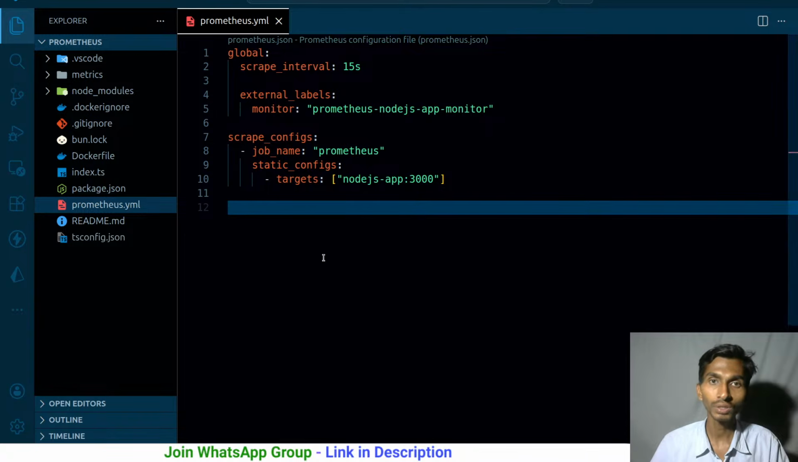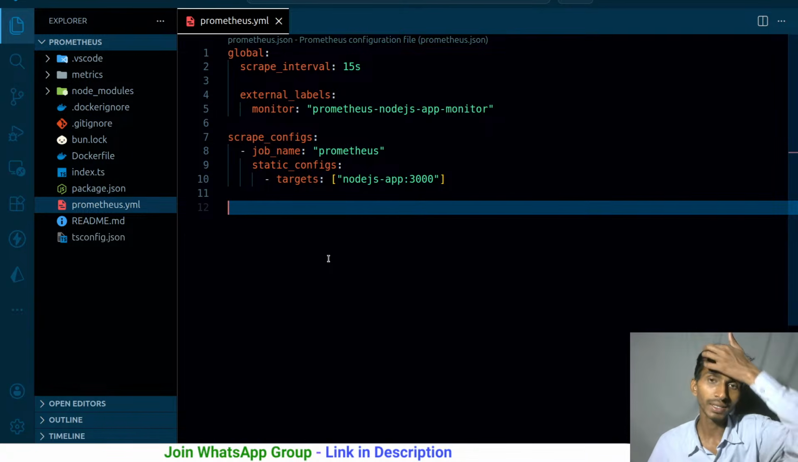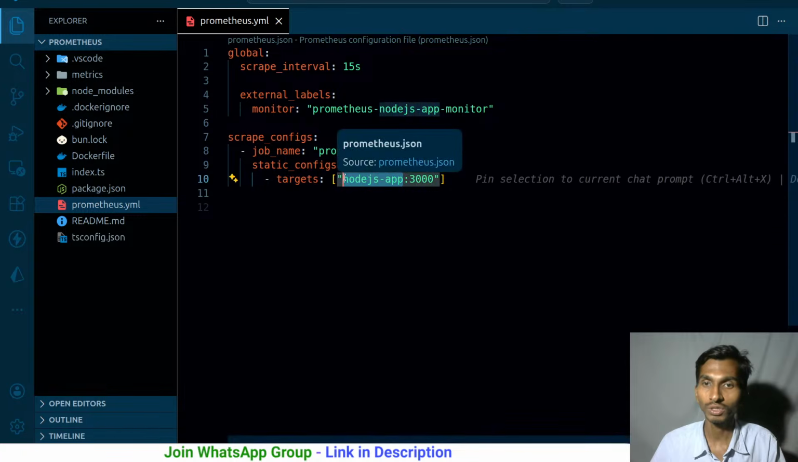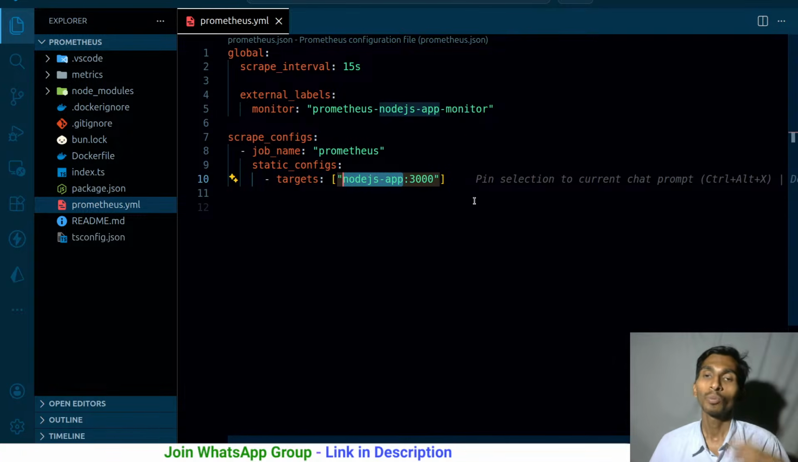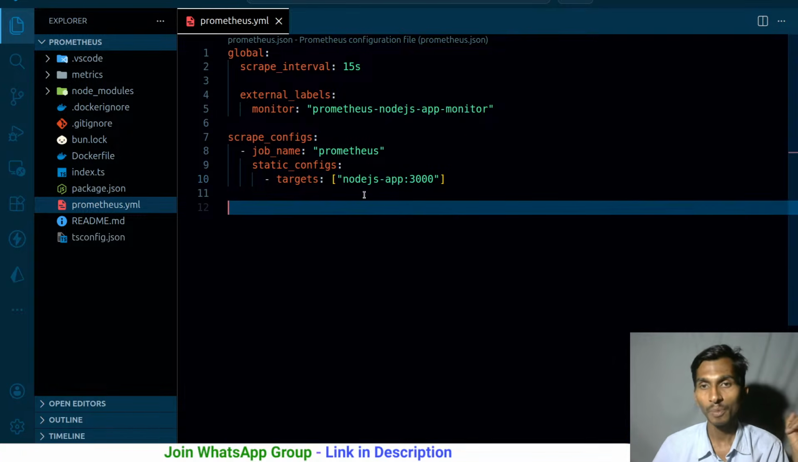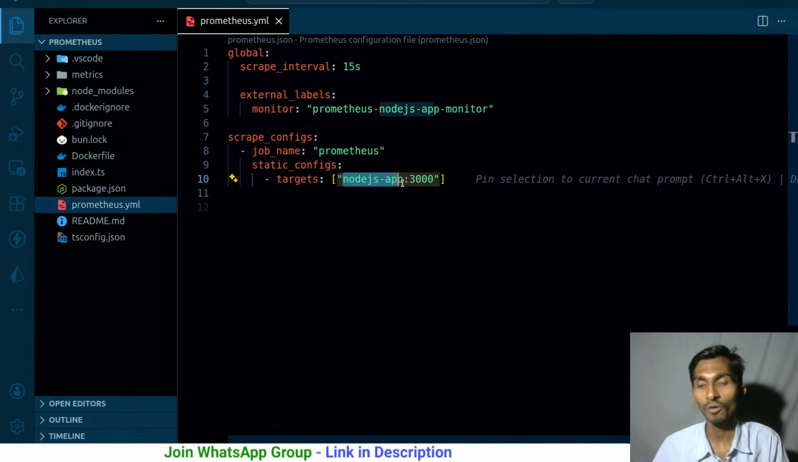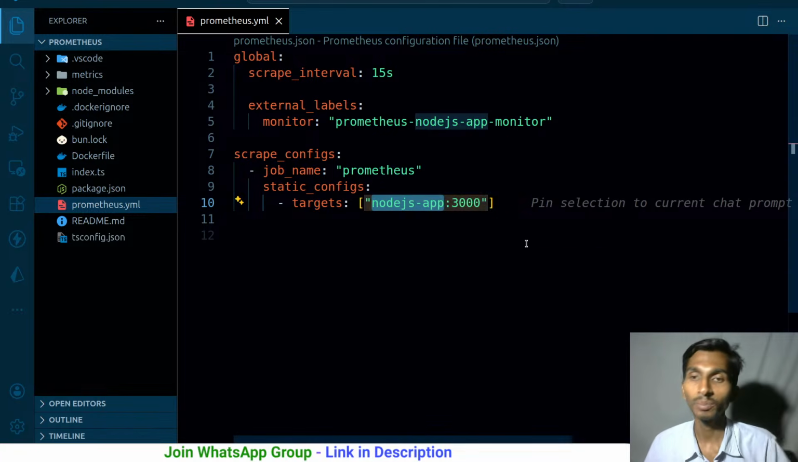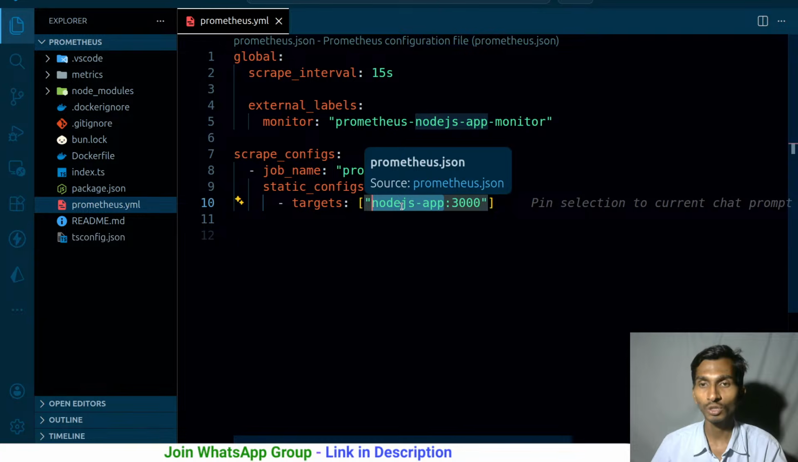Apart from this, we are even running Prometheus inside a container, and as Prometheus is running inside a container, I'm using my Node.js app over here to simply pull the data from my server. I'm using this Node.js app because this is the name of my container. I named my container this name, and any container's name refers to the IP of that particular container. So I have my server container, and this is the name that has been given to it.